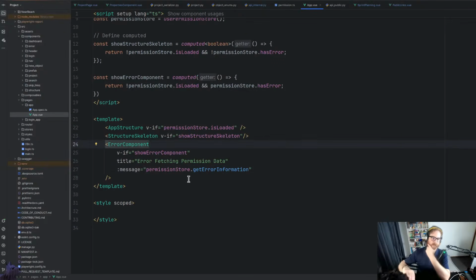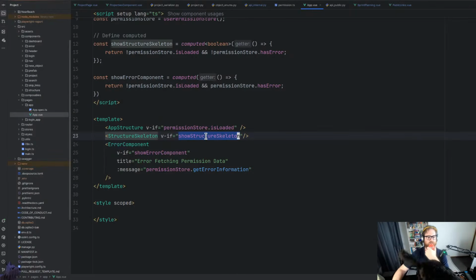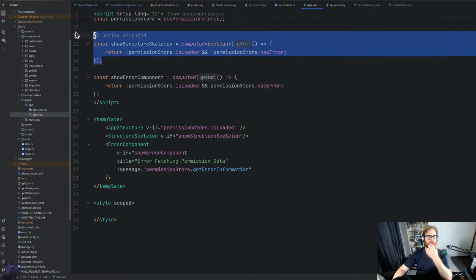Yeah, that's perfectly fine. I should change that error component not to a plain message like that, but actually have it with a slot. That way we can pass fancier information into it, but we'll come across that later. We've got the structure skeleton, so that is showing when, yep, with those particular conditions.